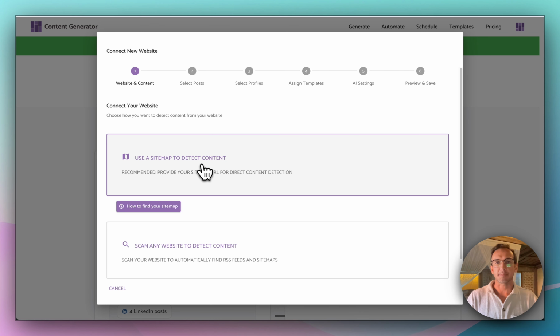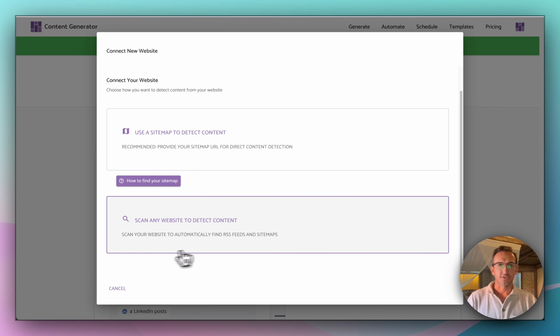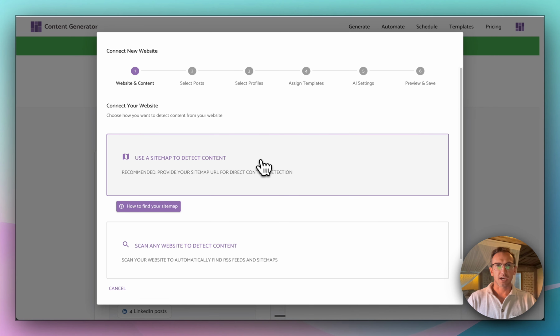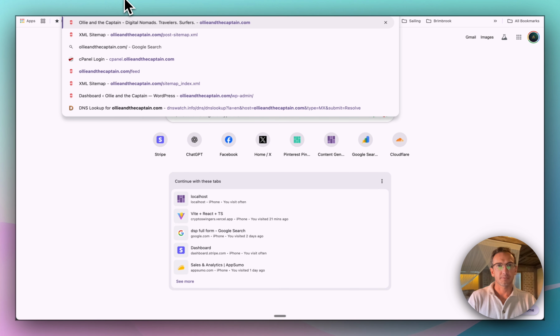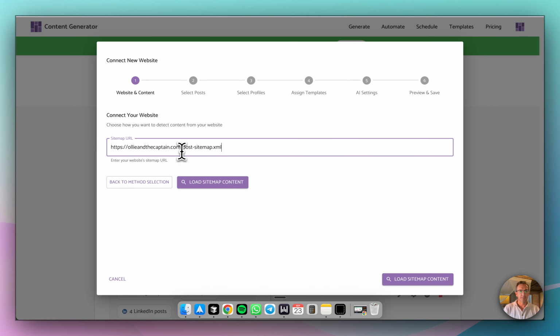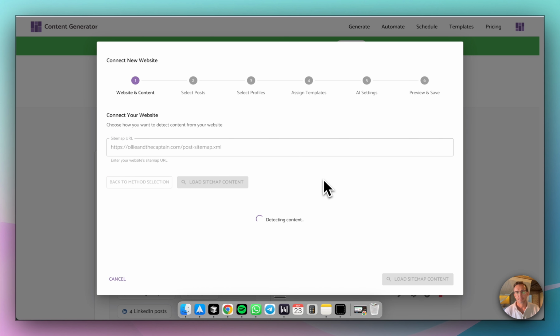Or if you don't know where your data sources are, you can put in the homepage of your website, and we'll try to scan for RSS feeds, sitemaps, Atom feeds, and other things like that that you can use. That takes a bit longer, but that's how you can do it. So here we're just going to use a sitemap, nice and easy. I'm going to use the sitemap from the same blog. I'm just going to pull it up here, copy the URL, put it in there, and then we load the sitemap content. This will detect the content from that sitemap. So here's a little preview of the content, plus 163 more posts, so we know we're on the right track.